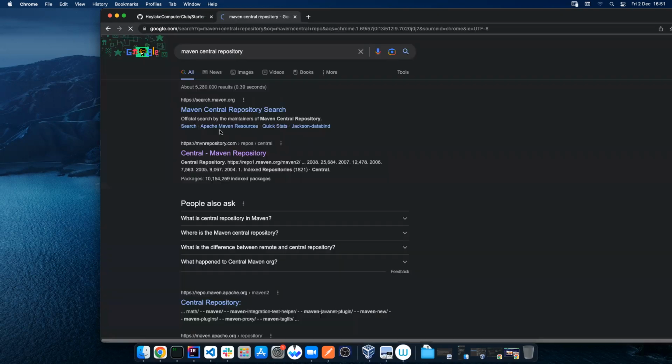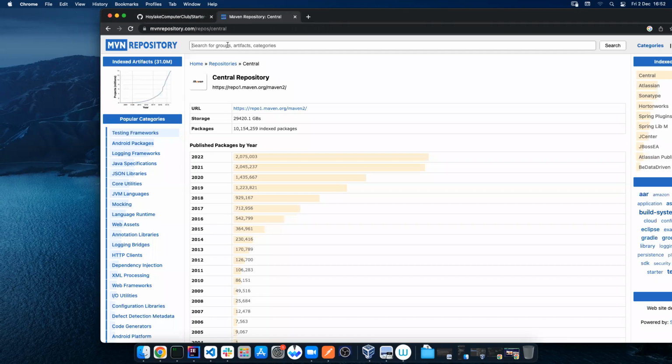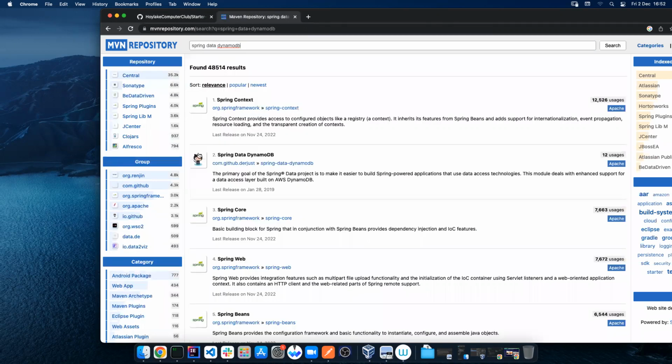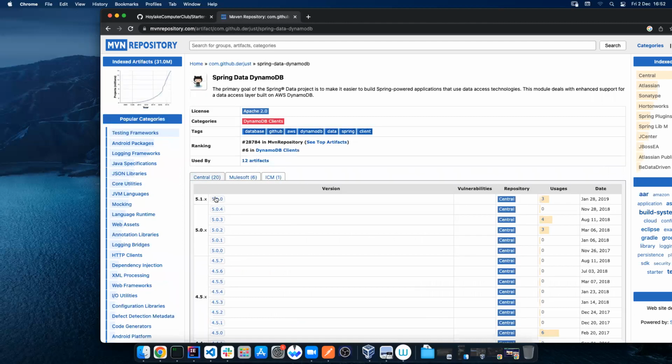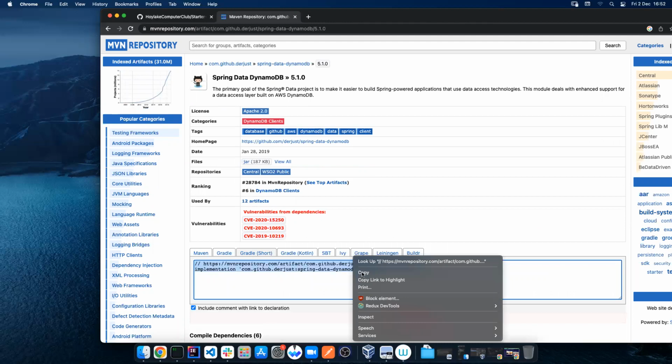Let's take a look at this. We've got this central Maven repository. That's what you're looking for. On this, we can do searches for the type of thing we want. Now, I use the Spring Data DynamoDB, and you'll see it with what looks like a GitHub logo there. We can click on that, choose the latest one, click on Gradle Short, and then highlight that and copy it.